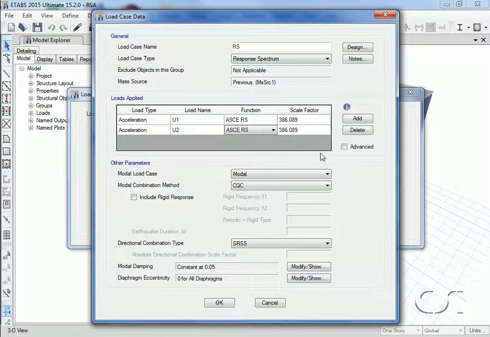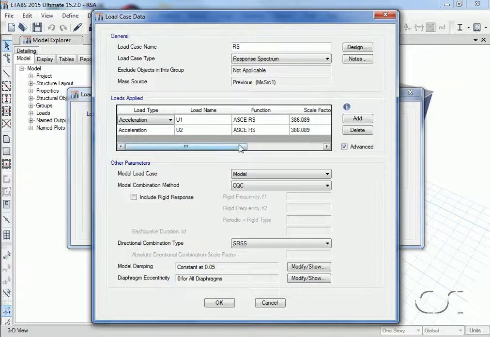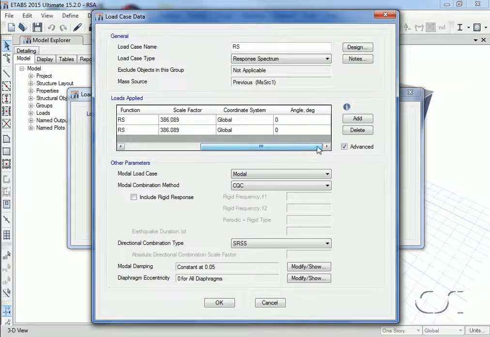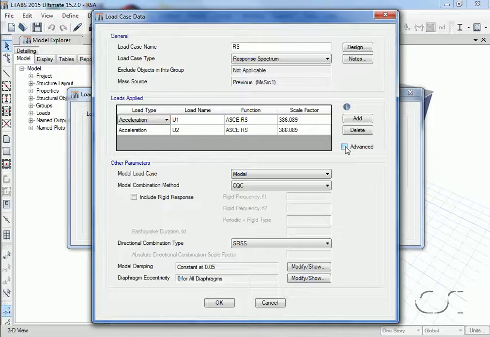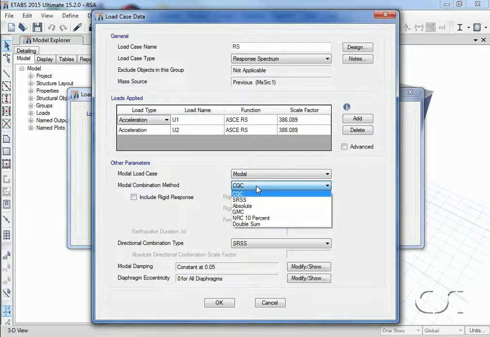If we click the Advanced checkbox, we could adjust the angle at which our functions are applied. The analysis will use modes defined by the modal case, and we have a number of ways that we may combine the modes for a given direction, including CQC, square root sum of the squares, absolute sum, general modal combination, and others, but we will use the complete quadratic combination here.